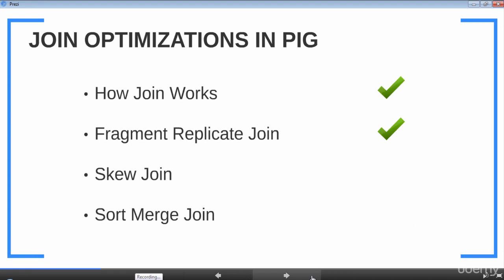So far, we have looked at how joins work behind the scenes in Pig. We also looked at fragment replicated join, and we also covered a lot of potential interview questions with it. It's a very important lesson. Let's conclude part 1 of Pig optimization. In the next lesson, we'll look at 2 more join optimizations in Pig: skew and sort merge join. See you in the next lesson.